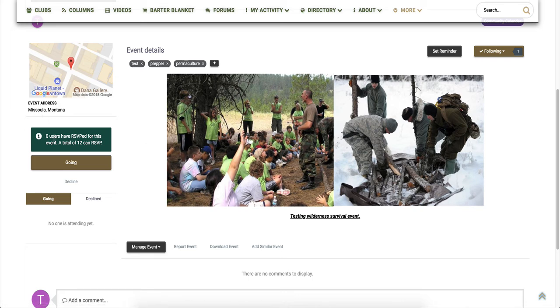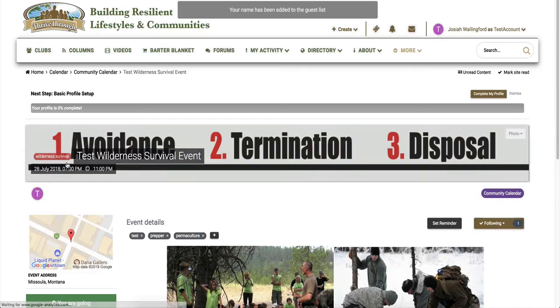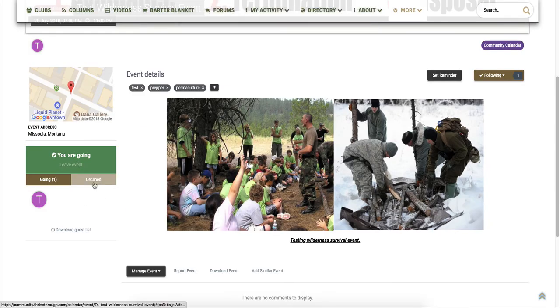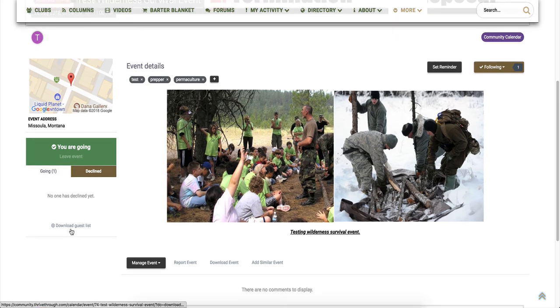Here we can see how many people have RSVP'd so far. No users have. I can say I'm going. So that'll take one out of those away, and it shows that you are going to the event. And I can show the number of people who declined to go to the event as well. And because this is your event, I could download the guest list.